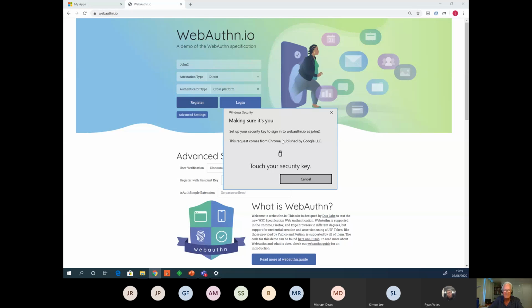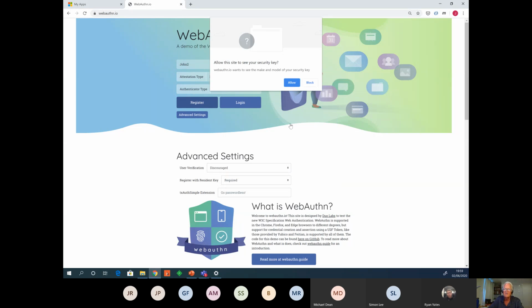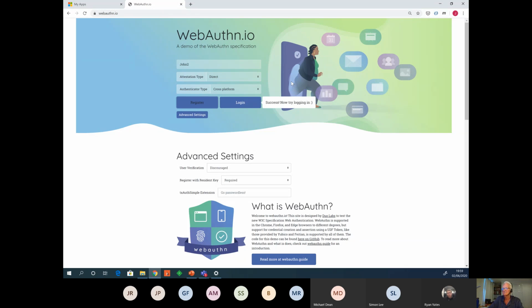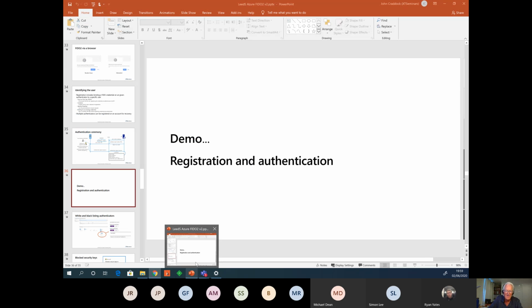It's not telling me about Hello. So I'm going to touch the security key. That's done. And now it's saying allow the site to see your resident key. The reason being I said require attestation data. And that's it. Then of course I could log in again. I won't see anything different. It doesn't show me anymore. So that just gives you an idea, and this is purely generic FIDO2.